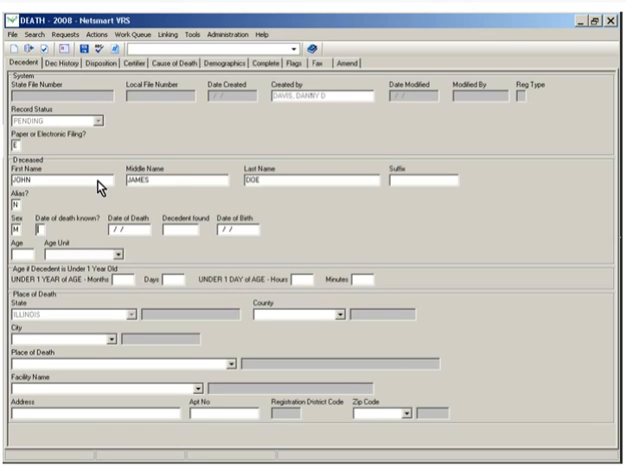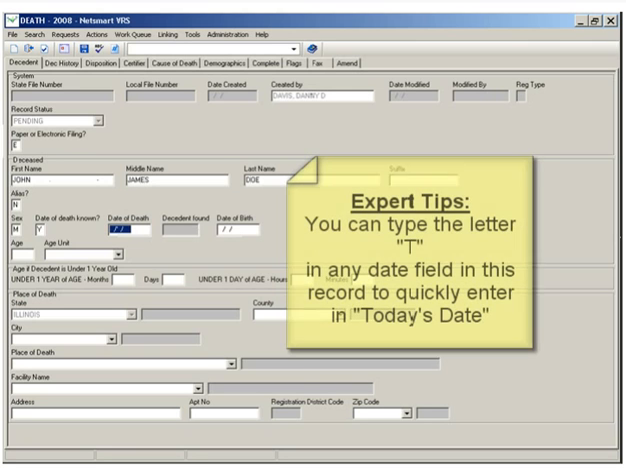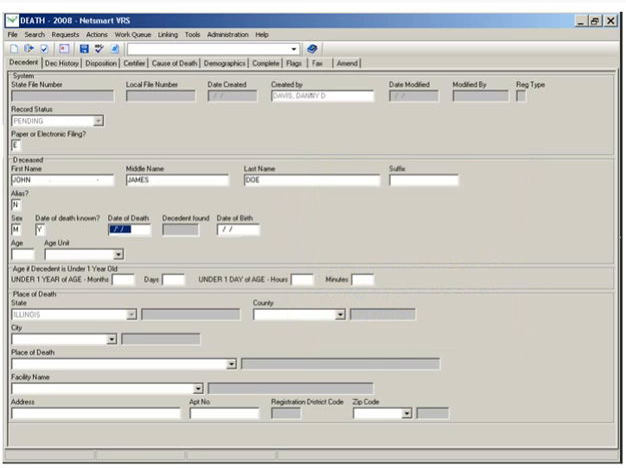The next field asks us if the date of death is known. An N for no in this box will add the word found to the decedent found field. Because our record's date of death is known, we'll enter a Y in this box and enter in the date of death. If you are creating a death record on the same date as the date of death, you may enter a T in this field, and today's date will automatically populate for you. If the dates aren't the same, then simply type in the date of death using numbers only.